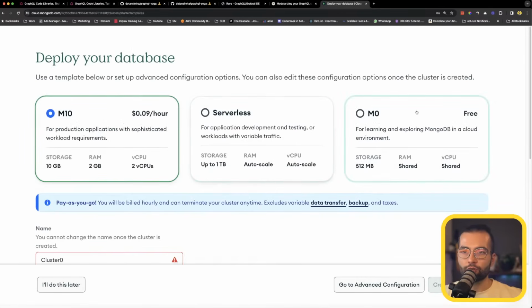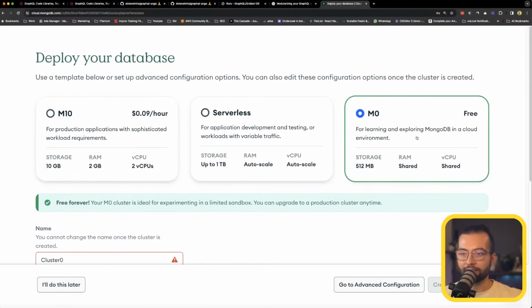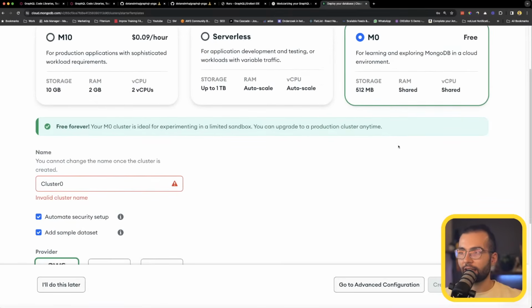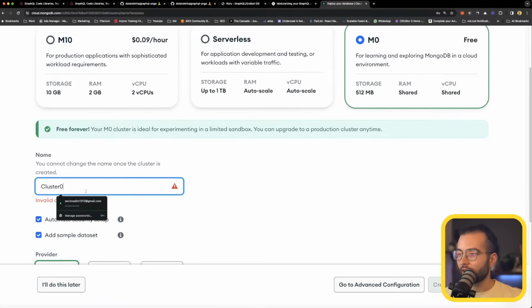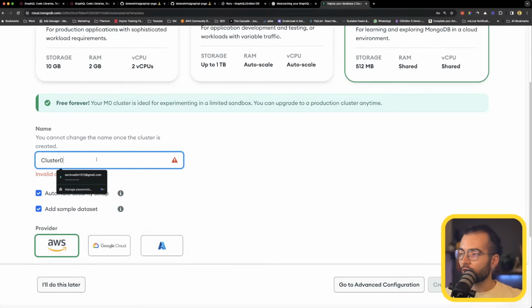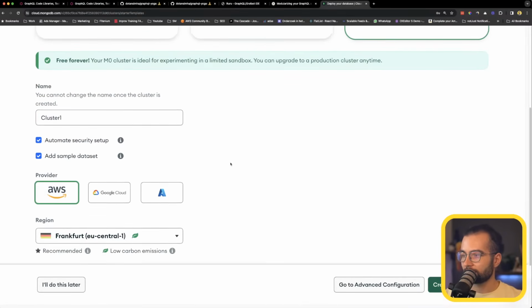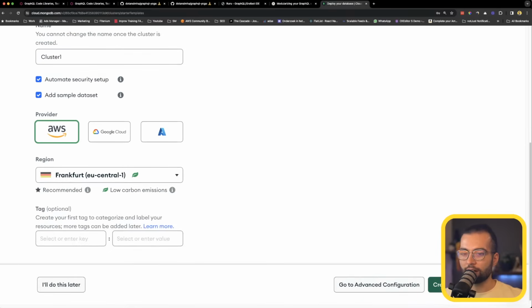And here we can choose a free deployment, which basically is going to be free and enough for testing and learning everything. You can use cluster 0. In my case, I cannot use that cluster 0, so I'm gonna rename it to cluster 1, and let's press create deployment at the bottom.